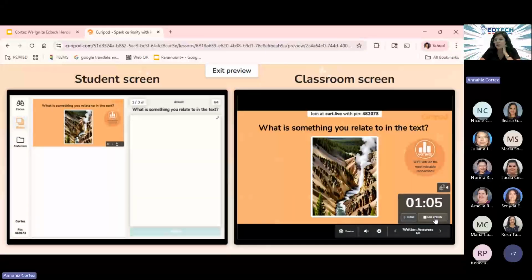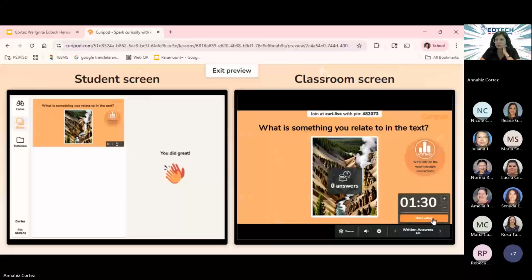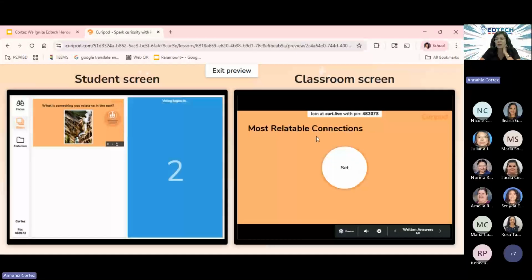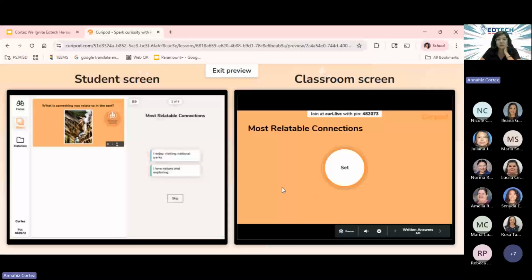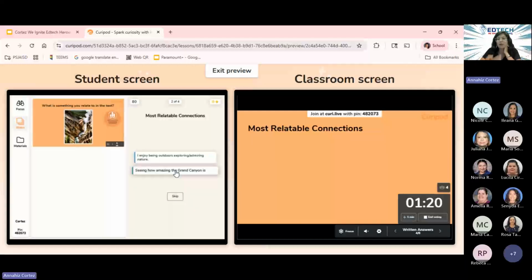Thank you to those that are participating. I have 3 responses. I'm going to go ahead and end the activity. And then, there's only 7 answers, so you'll be able to vote on which one you thought was the most relatable. So you see in the student one, most relatable collection: I love nature and exploring. It's what they can relate to with somebody else.